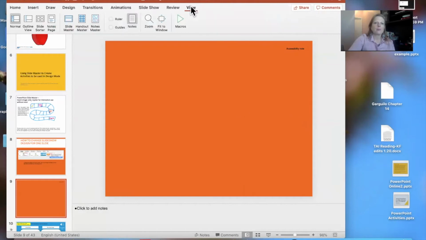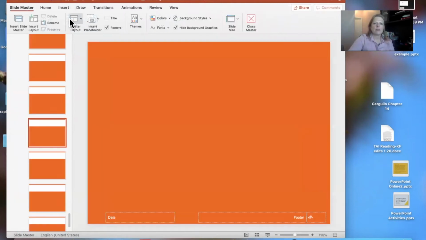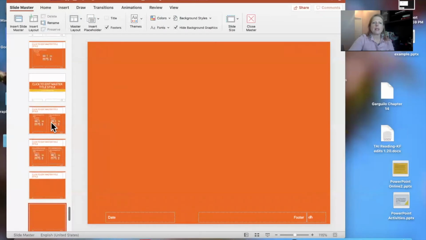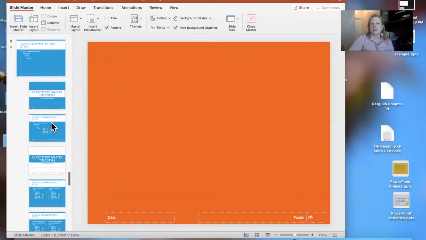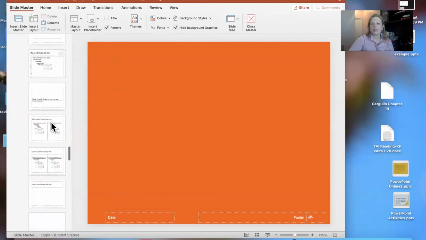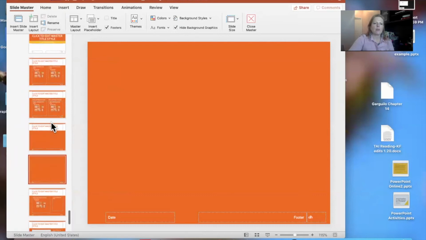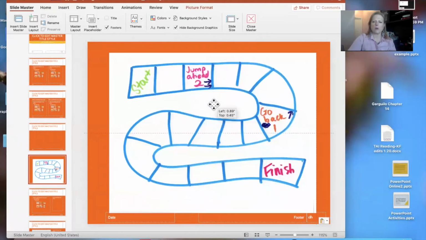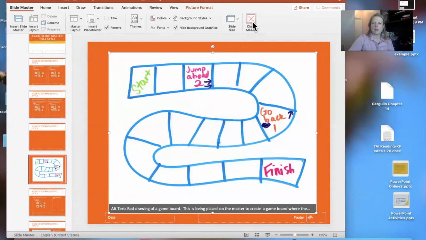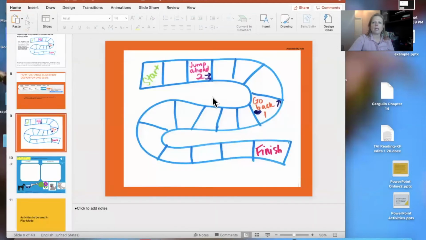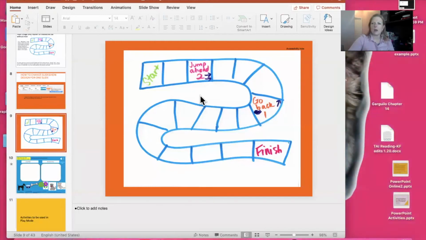So view, slide master. Now, once I get here, you can see I have several slide masters. So I have several slides with different background designs on them in this presentation. But I'm working right now with this one. So I'm going to paste my game board onto the slide master, close the master, come back here, and now you see if I'm clicking and dragging, this is now in the background and the kid cannot move that graphic around.